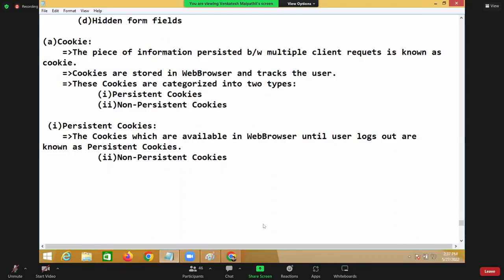The cookies which are available in the web browser until the user logs out are known as persistent cookies. Non-persistent cookie means banking websites. Banking needs high-level security generally. So if you don't use your banking website, it automatically logs out after some time. The session expires automatically. For security reasons, they destroy everything and will not keep any data in the network world.